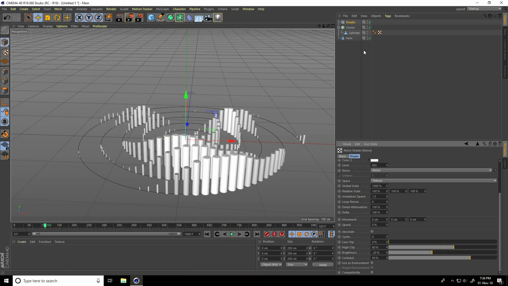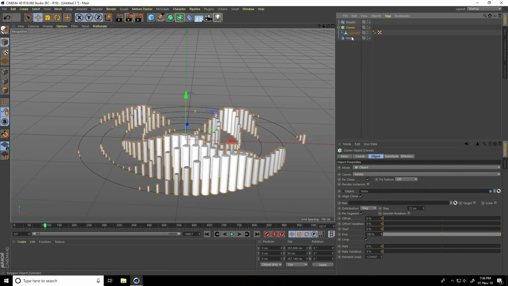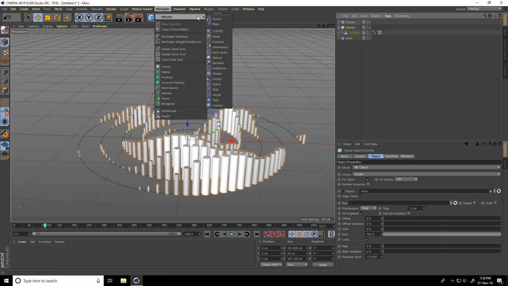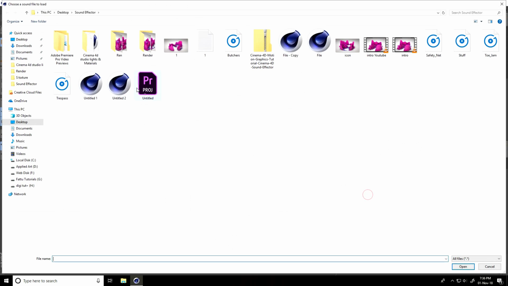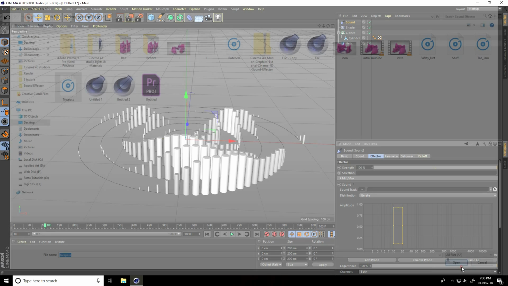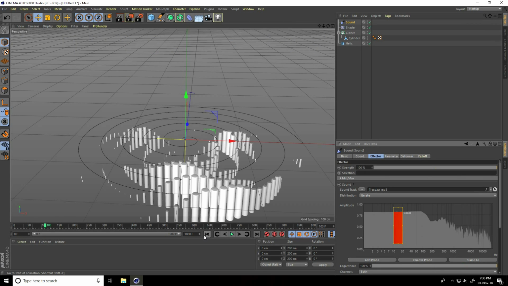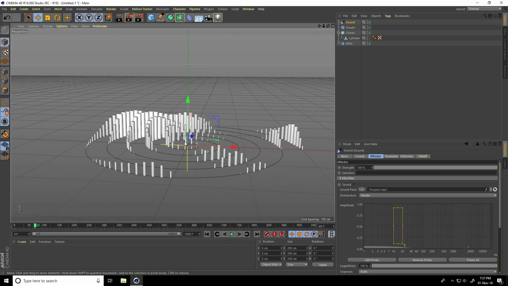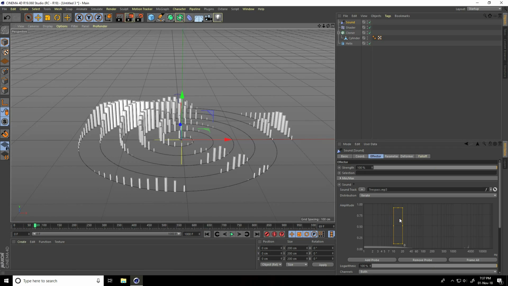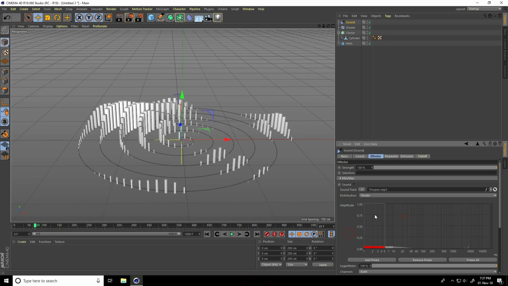Yes, that's better. And guys, again select the cloner and I again go to MoGraph and this time I take sound effector. This one. Go on effector. Guys, this is soundtrack. Load sound. And my music is this one. And open. And play. Yes, great. Guys, change amplitude. This one. Select this box. Go on side. Increase. And uncheck this box.